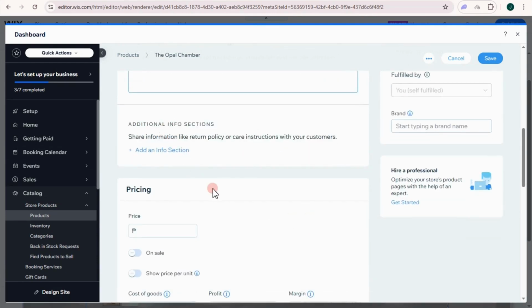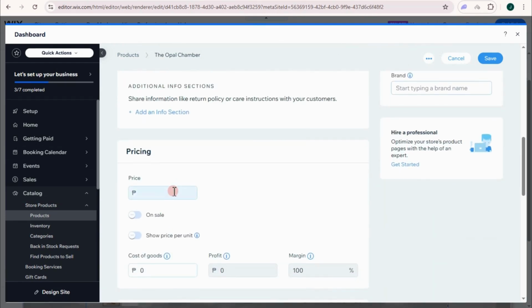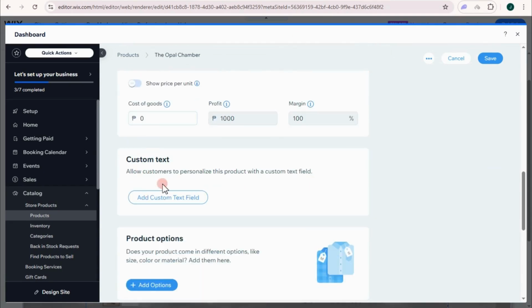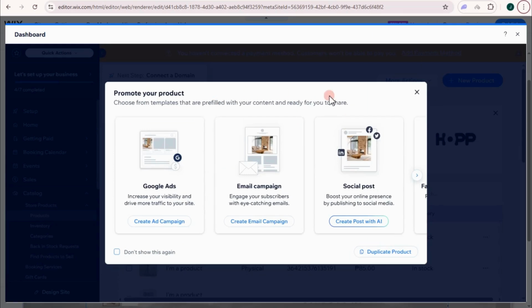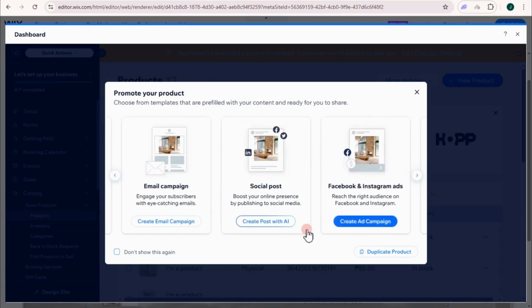You can add more information and set the pricing of your product or business item right here. Once you have set the pricing, you can add custom text and then tap Save. Then Wix will ask you if you want to promote your product. You can choose from any of the templates below if you want to create an ad campaign, an email campaign, create posts with AI, and so on. But this is not that important for now, so we can tap the X.